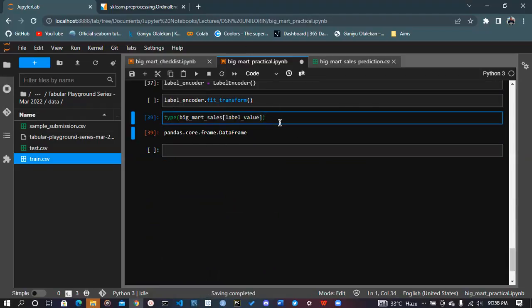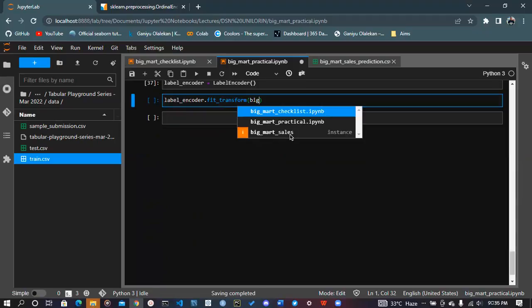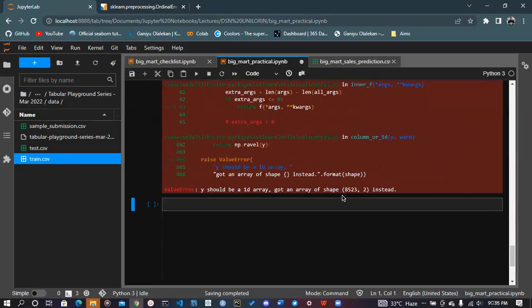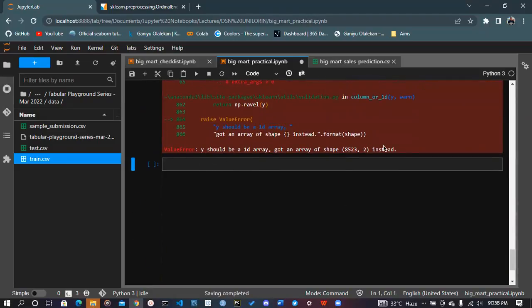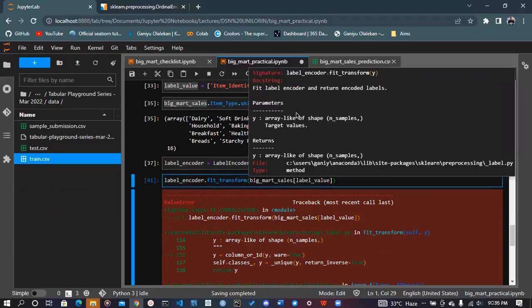Now let's fit this data frame into the encoder. So say the Big Mart and, oh no, not the encoder actually. Label value. It's giving us a value. It's got an array of two. Okay, let's say one thing is causing it, it takes y. Okay, sorry for the mix up.